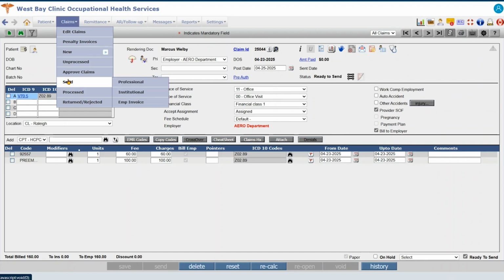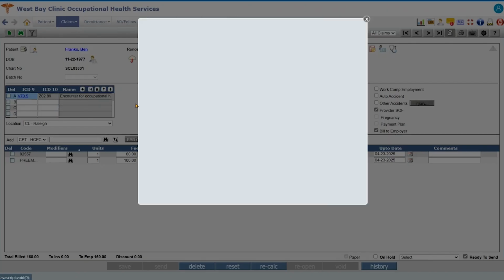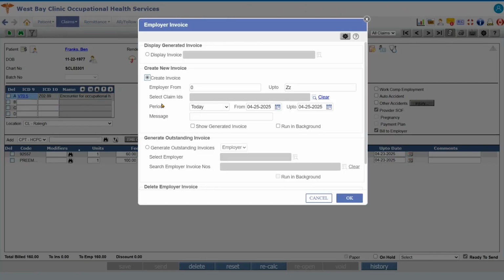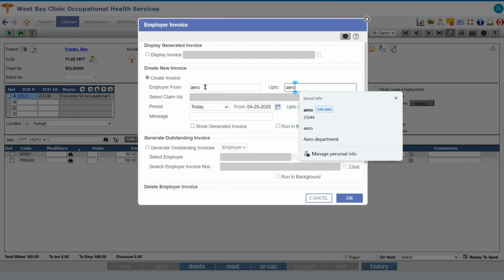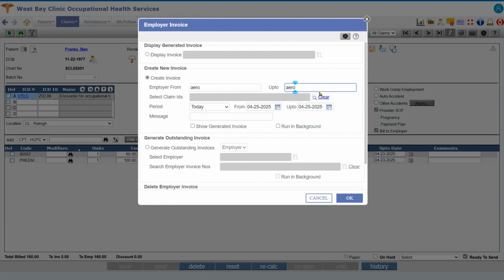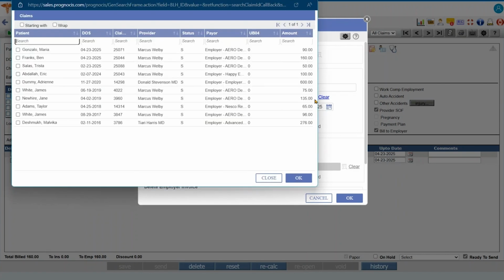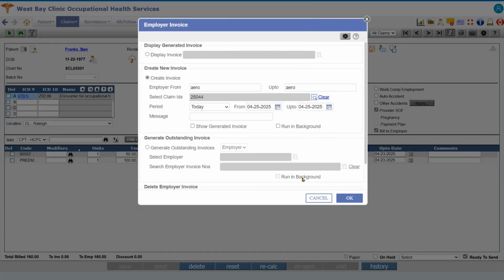You're going to go to claims, send employer invoice. And then to create an employer invoice for just one employer, you're just going to type in the employer name in the from employer and up to employer, or you can type a range if you wanted to do multiple ones. If you want to do a claim for just one patient, you can come here and select that one patient. Otherwise, it will pick up every claim within the date range that you're selecting here.